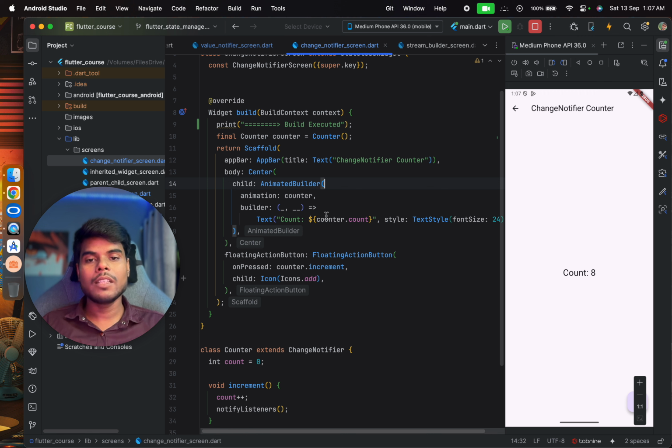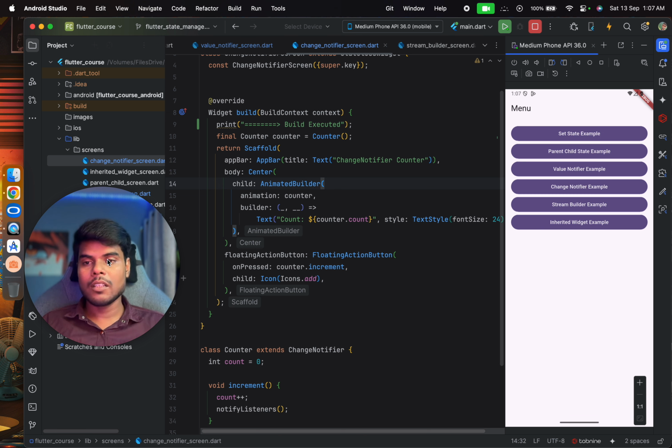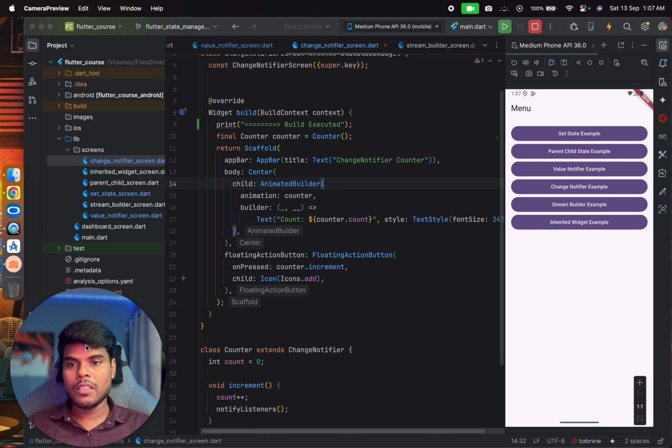So this is the second way how we can manage the state efficiently without using any external library. I hope these things are making sense. If you haven't watched my previous videos on Dart basics or Flutter widgets, please do watch, because without them you won't be able to understand a lot of things.